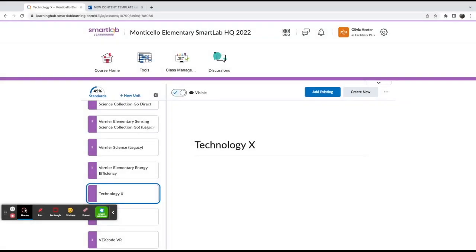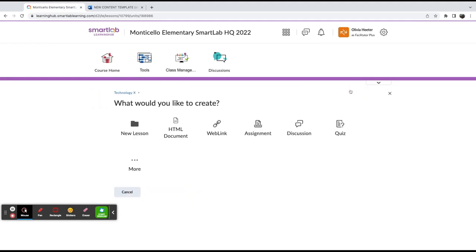Once you have created your project starter in a separate document, it is time to add the content pages to your new technology unit. Click on your technology unit. In this example, again, I'm doing technology X, and make sure it is outlined in that dark blue. Then navigate to the middle of the page and select Create New. To create a new content page, you want to click on HTML document.